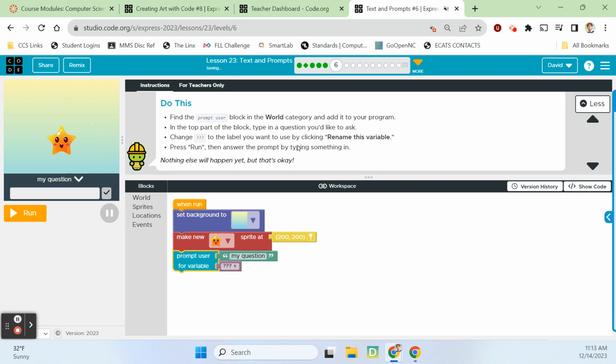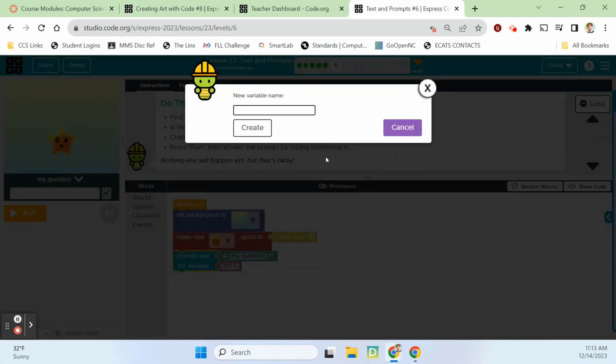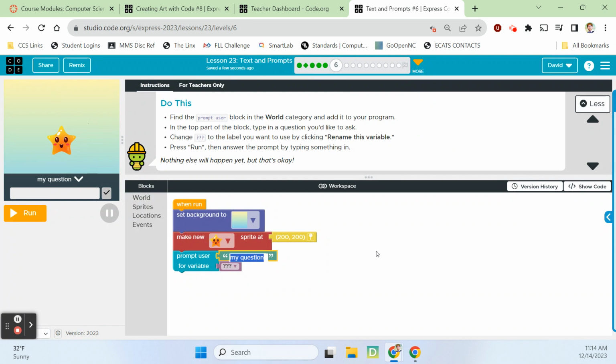Okay. In the top part of the block, type in a question you'd like to ask. Change the question to the label you want to use by clicking rename this variable. Rename this variable, and we'll just say, what is even the question we're asking first? Let's put in what our question is here. How many stars are in the sky?